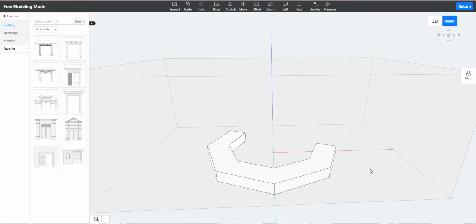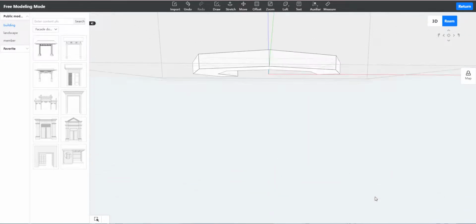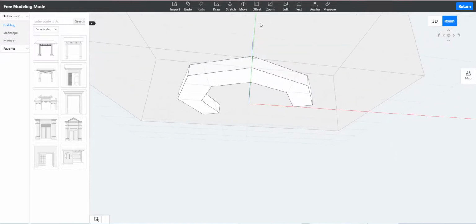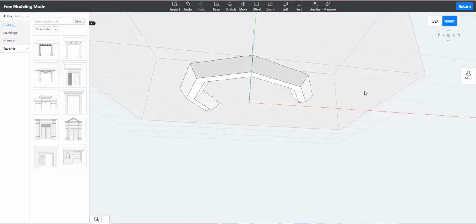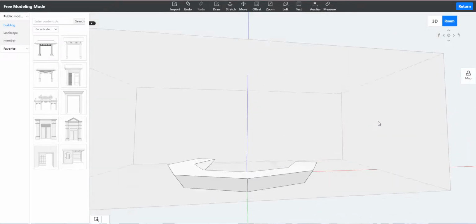Alright. Then move to the bottom of the counter and we're going to zoom it inward. Let's say 200. Right?